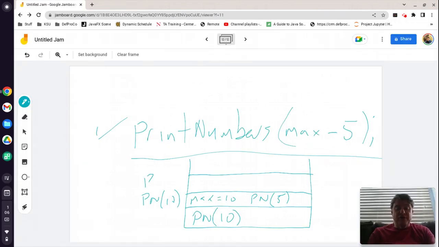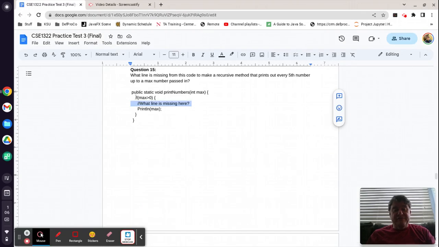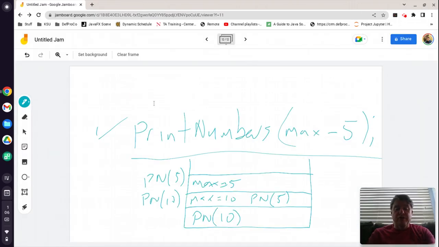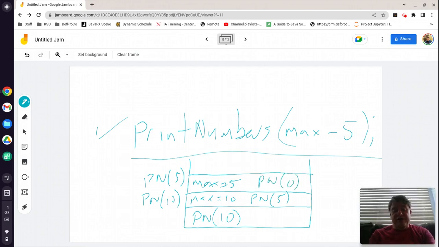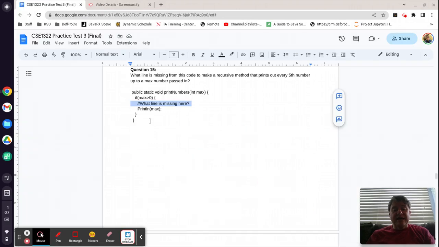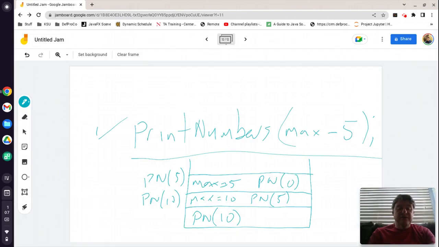All right, so this makes a call to print numbers with 5. And in here, max is 5. And that says, is 5 greater than 0, which of course it is. So it makes a recursive call to print numbers with a 0, because 5 minus 5 is indeed 0. And again, there's work to be done underneath that, but we're not there yet right now. We have to go deal with the recursive call because that's next. So that makes our call to print numbers of 0.